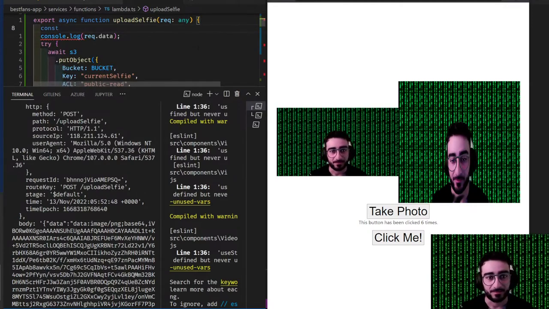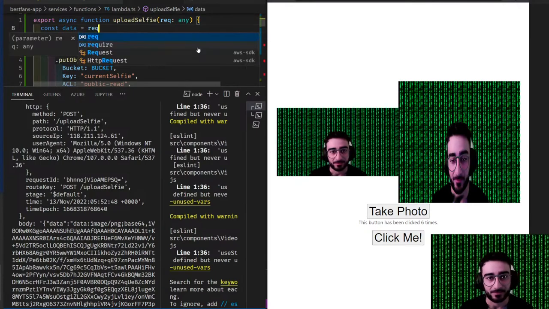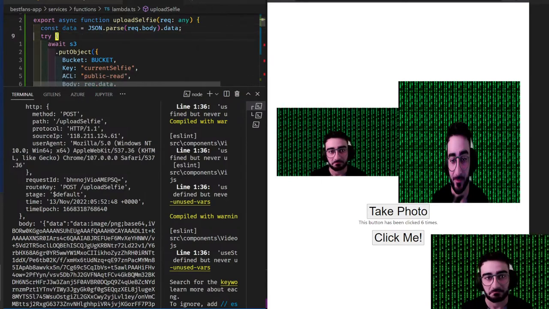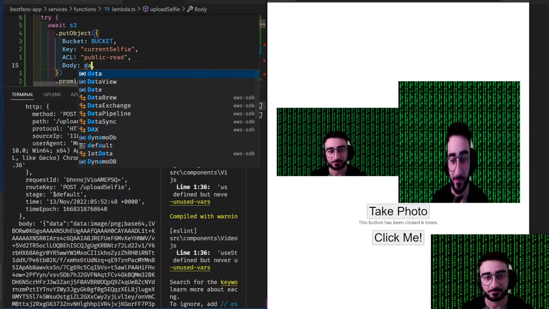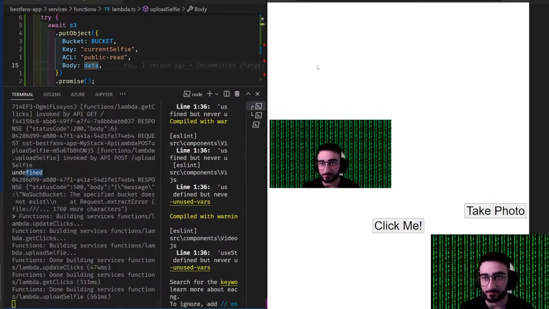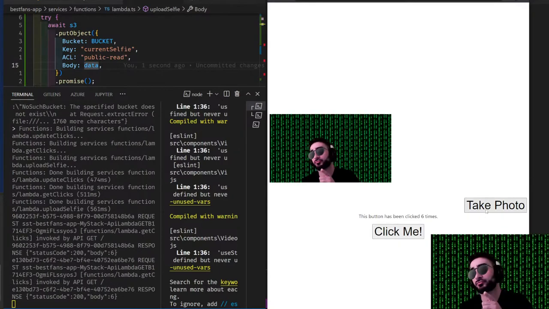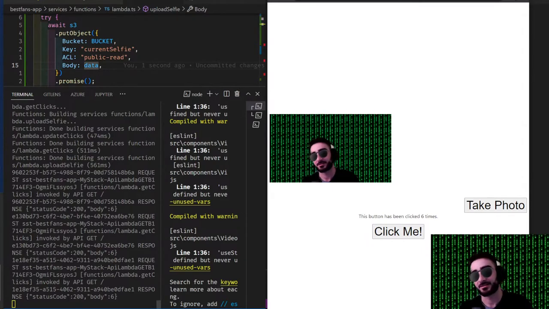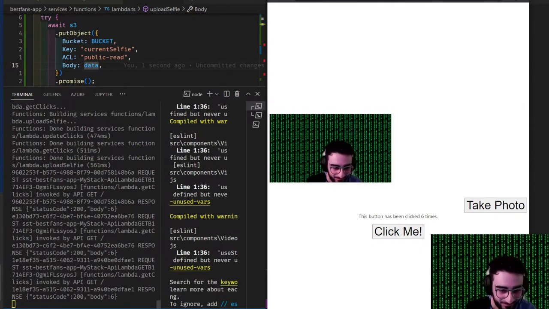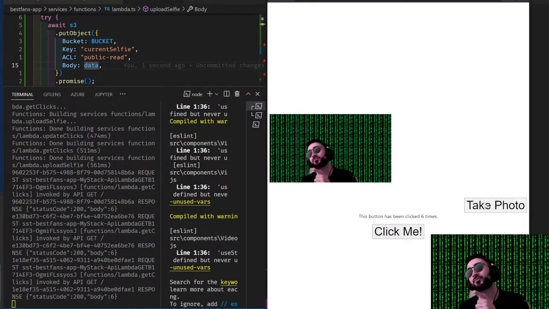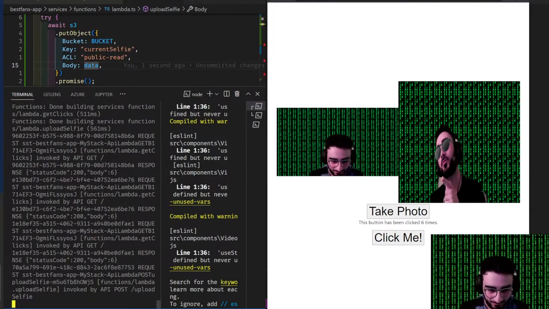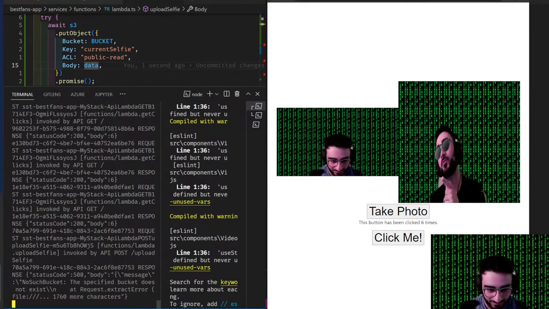So const data equals JSON.parse rec.body dot data. Hope that works. Refresh this, take photo. Oh wait, it's doing stuff. I was just getting the get. I feel like it calls this get clicks too many times. Anyway, I don't care. Take photo. Got the post. Let's see if it gets the value for the data.